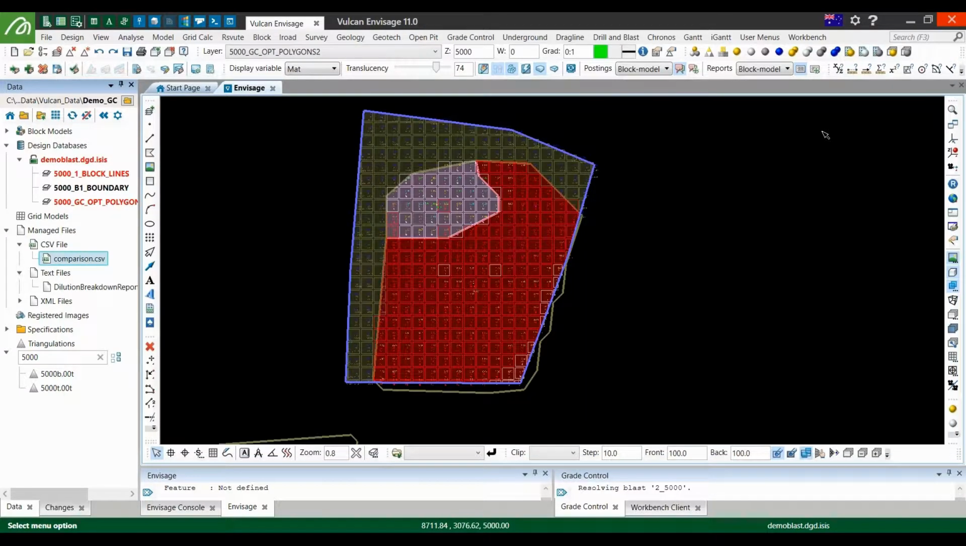So with a Grade Control Optimiser, we need less back and forwards between creating and checking the block boundary locations. We get the optimum location right the first time, but we can still adjust the position as needed. It's quick, repeatable, and in this case, it's increased the profitability of the blast, and ultimately that's the most important thing. Well, that brings me to the end of this demo.